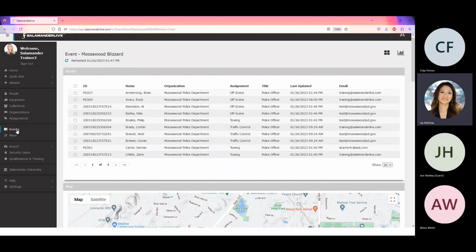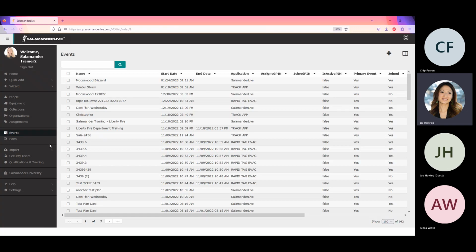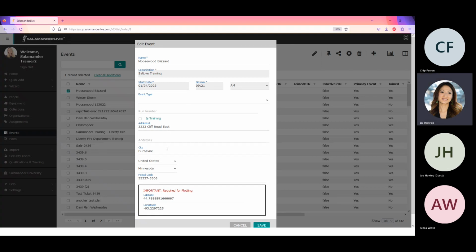Go back to the events list. I know I talked about adding in the event location, so I'll show you where that's done. This is where you can do that: click the checkbox next to the event. And again, this feature is available on a standard Salamander Live package. Okay, so the adding of an actual event location: click the edit event button, and then you can go in there and change the address if need be.